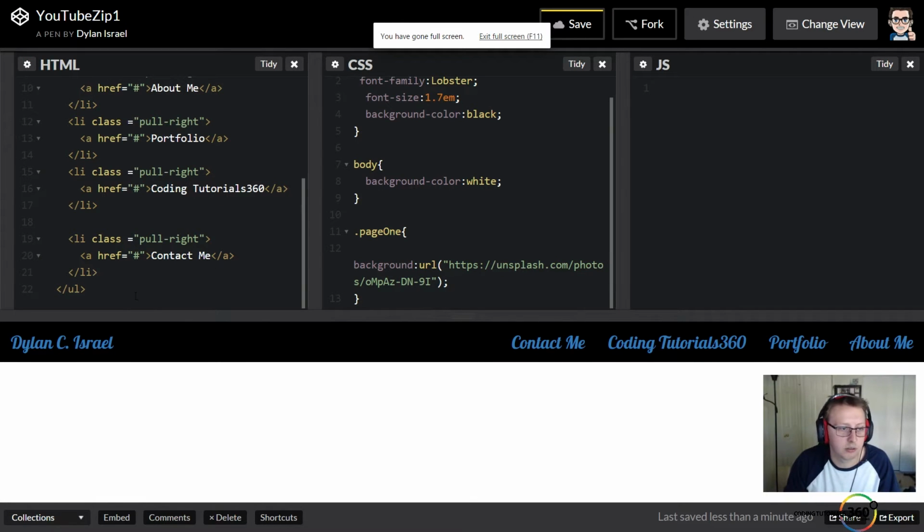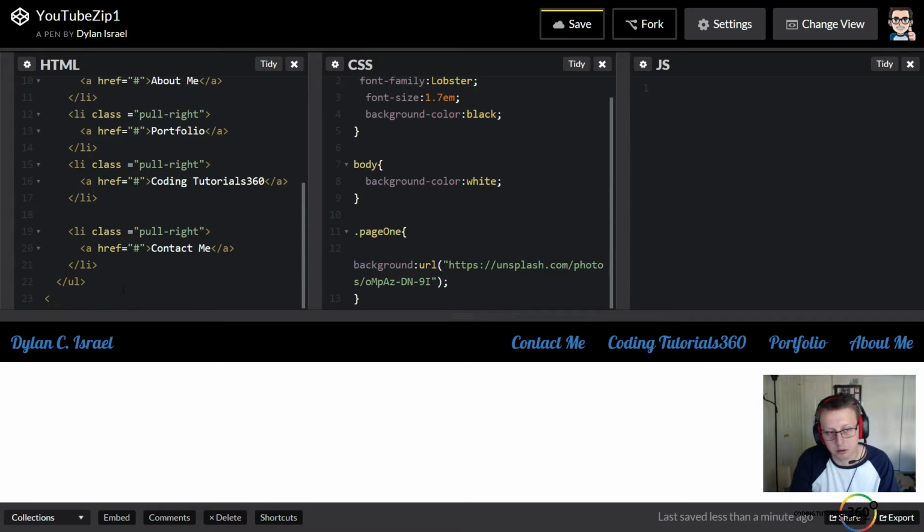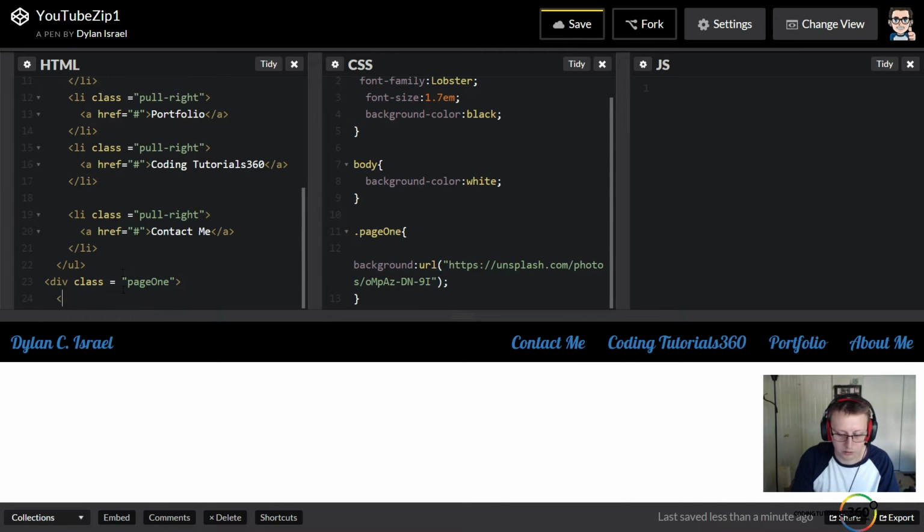Alright, so it's not displaying because we're not using it anymore. So cool. Down below here, what do we want to do? We want to put in a div with the class equal to page one. And we want to close our div.